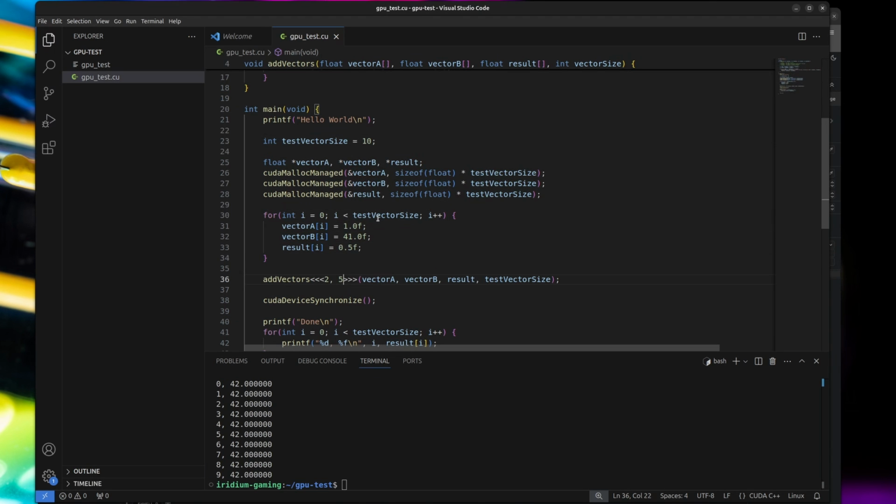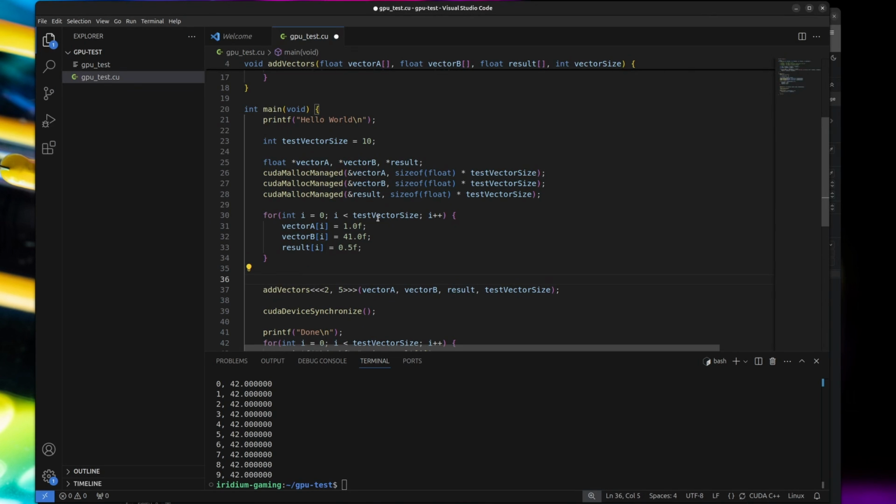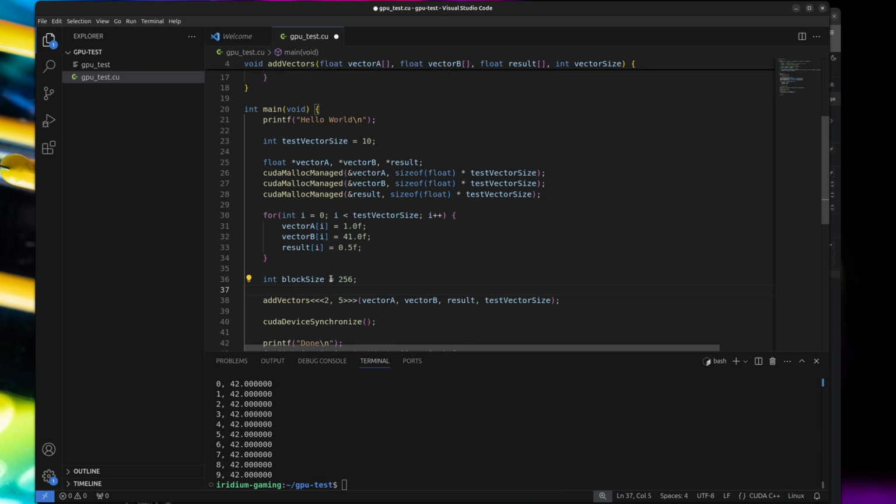All right, so let's expand this problem one more time. What we're going to do is remove these as constants, and we're going to calculate them instead. So what I'm going to do is call this block size, but this is the thread count. I will set this to 256. It could be bigger. I've tested it with up to 1024. So we're going to set that.